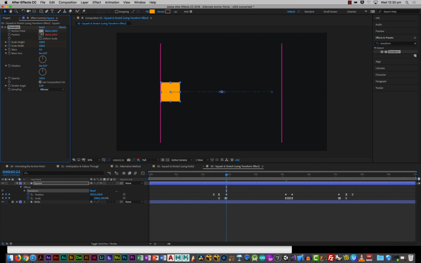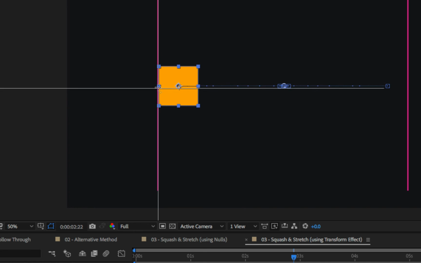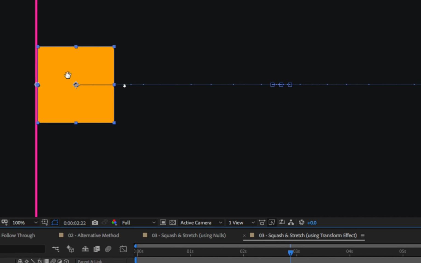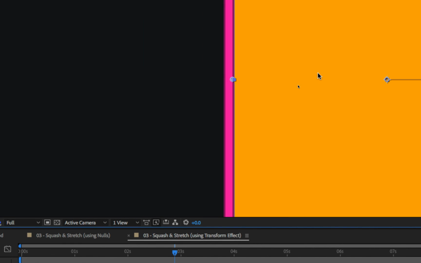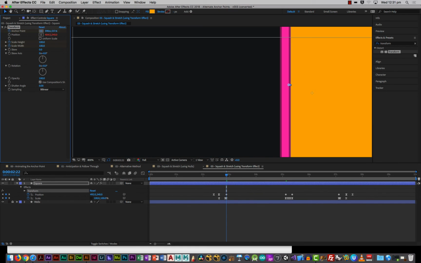So I'll grab this crosshair and I'll put it right on this edge. I should have zoomed in before I did that, but let's try again. Okay, so it's not quite there, but it's pretty close. I'll do it again. Just put it right on that point there. Okay.